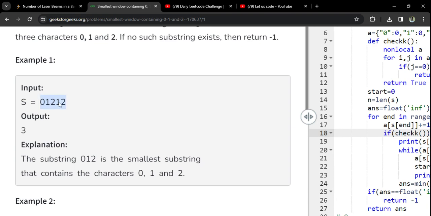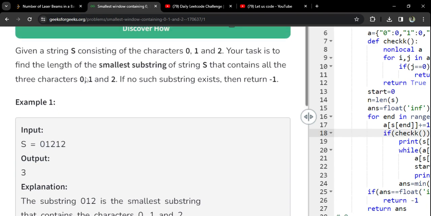And remember, by the way, we don't have to start with the first character itself. We could start from anywhere. For example, if these three form a valid answer, then also we should be able to take it. But for now we can see that 3 is the smallest possible case. Remember, by the way, if we have 0, 1 and 2, what was the smallest length of the substring possible?